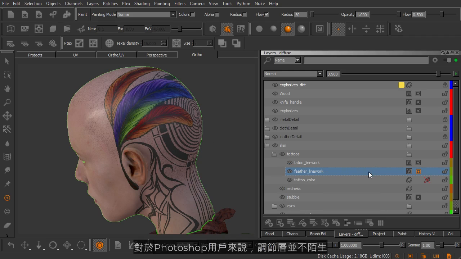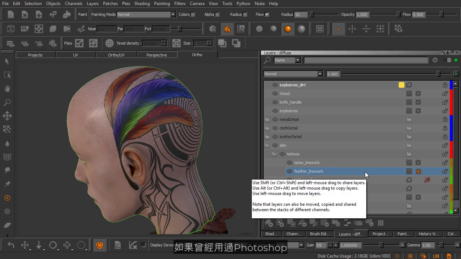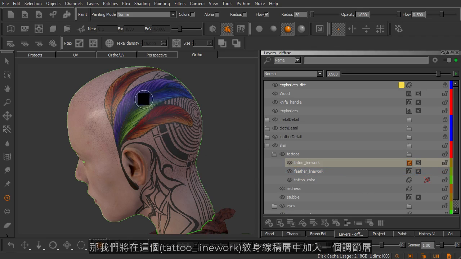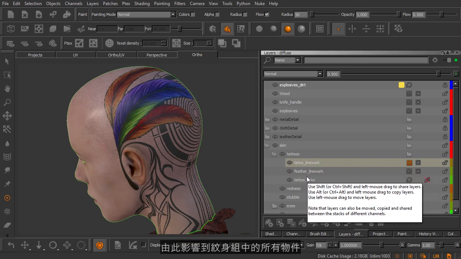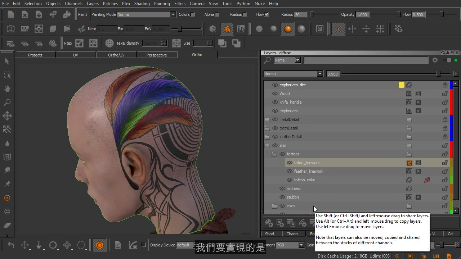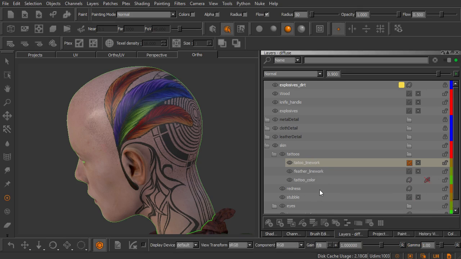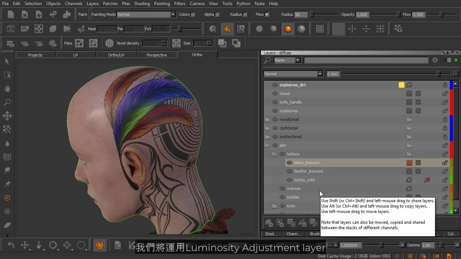layers. Now, adjustment layers are not something new to a Photoshop user. If you've used Photoshop, Photoshop has a number of different adjustment layers. Adjustment layers inside of MARI, it's the same basic concept. What we're going to do here is we're going to slot in an adjustment layer above maybe this tattoo line work layer so that this affects everything in the tattoos group. Let's say we want to take all of the color out. We're going to use a luminosity adjustment layer.